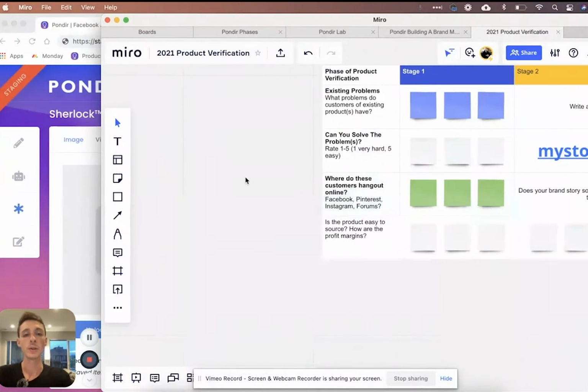Next thing that I want you to do is figure out where the customers of those brands hang out. Are they on Facebook? Are they in Facebook groups? Are they on Pinterest, Instagram, forums? Where online are these existing customers hanging out? Because that's going to give you a good idea of the marketing potential.